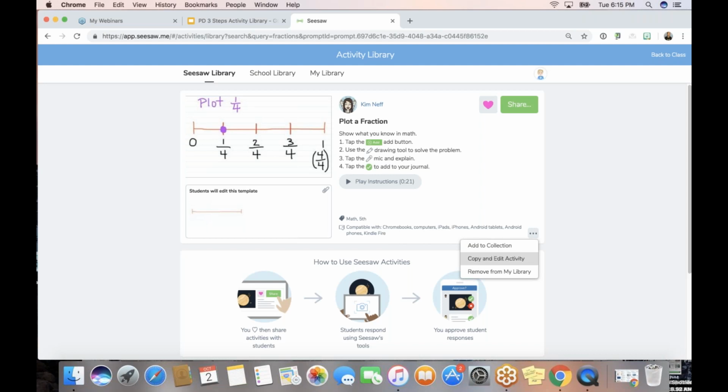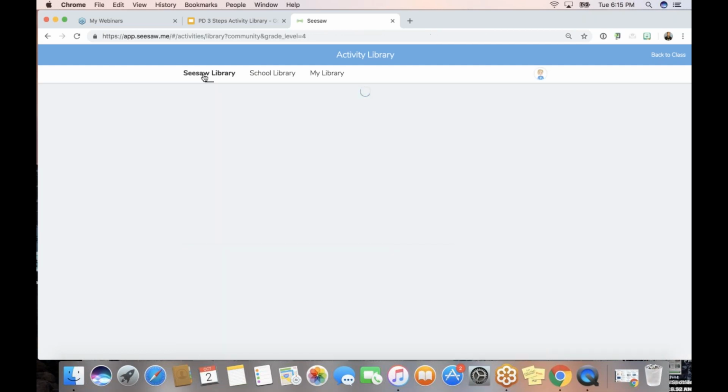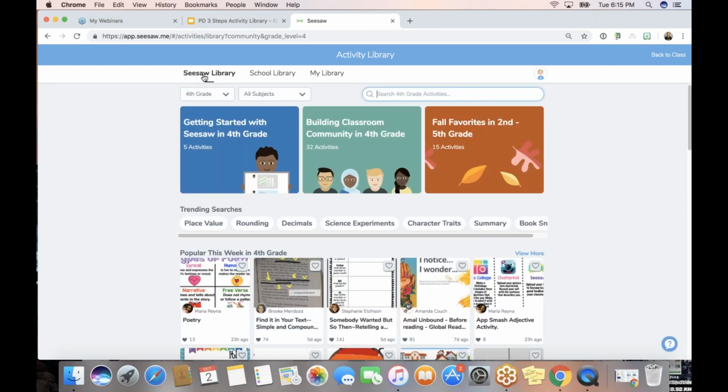And that's really helpful because maybe there's just a few extra instructions you want to give to your students, or maybe you want to change the image, but to get to this option, you have to give it the heart. You have to like it. So that's what I just wanted to remind you about. You want to make sure that you're clicking that heart button on anything that you want to use with your students, because that's what's going to give you those extra options, to customize it, to edit it, or to share it with your students.